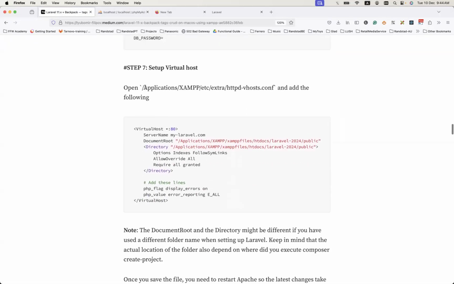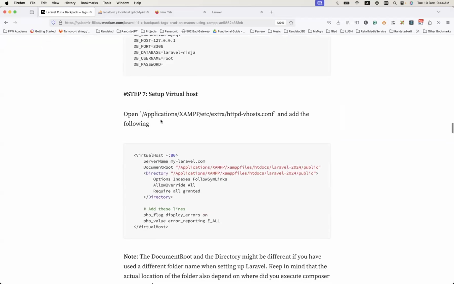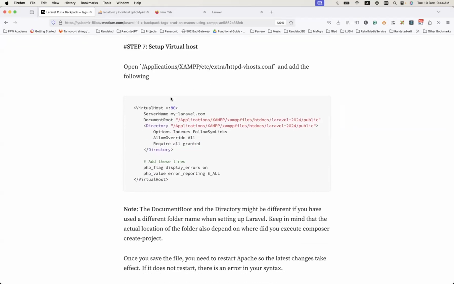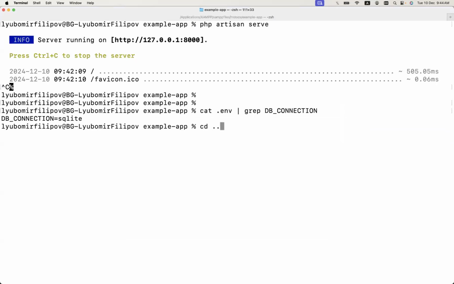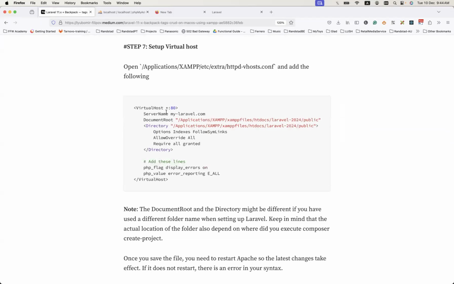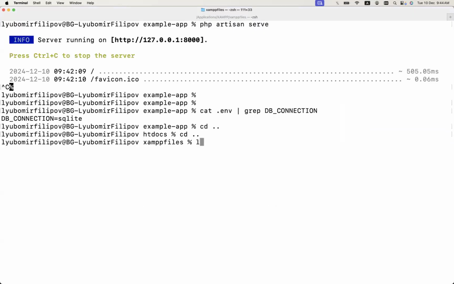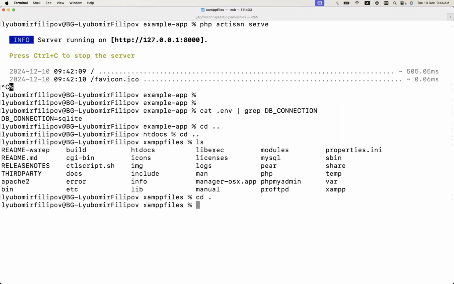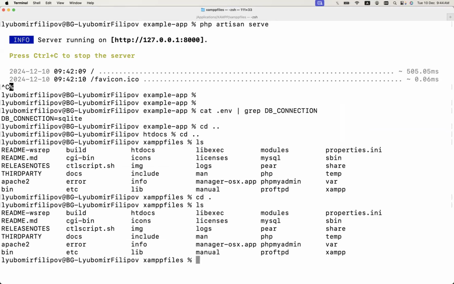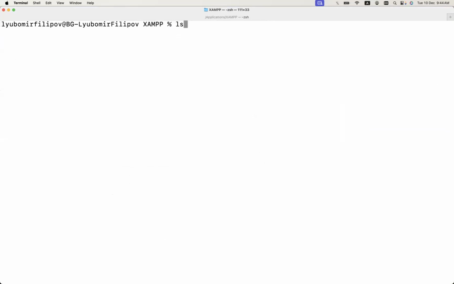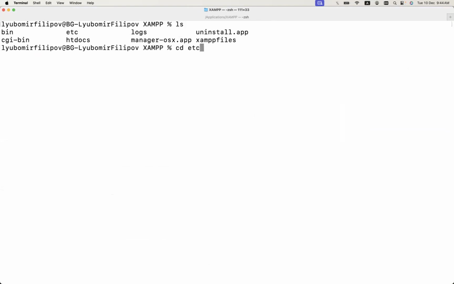Once you do that, the next step is to set up your virtual hosts. Where are the virtual hosts? If you go one step back and inside the XAMPP files, there are some settings, but actually the settings that we need are inside the XAMPP folder, inside etc.